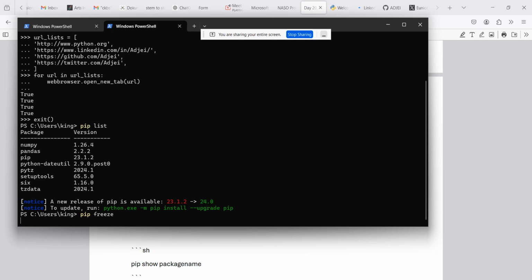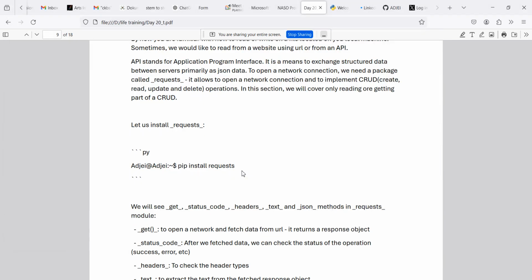What does requests do? Requests can take data, that is, get data. You can use requests to post data, delete data, and all those things. So we can use all those things. We have a keyword that we use for that, which is what we call CRUD. CRUD simply means create, read, update, and delete.